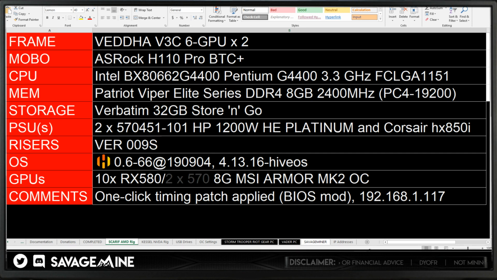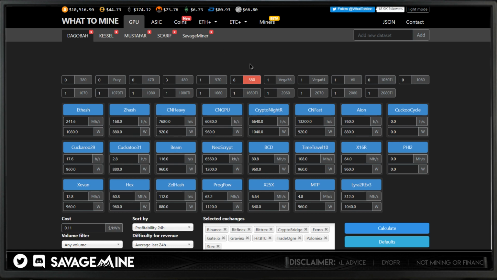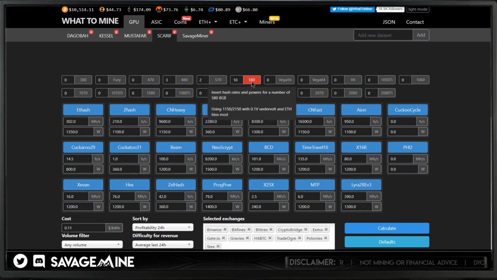Let's also take a quick look at what to mine. We're going to do this because we are going to go to the Scarif rig, which is the rig that we're using tonight. And we're going to look at 10 580s. And then my power is about 11 cents after taxes and fees and all that junk. So we're going to go calculate.